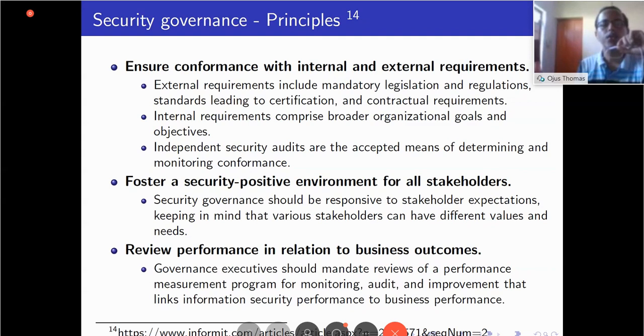Then review performance in relation to business outcomes. The governance executives should review the performance of the measurement program for monitoring, auditing, and improvement that links information security performance to business performance. How have the new plans affected the business performance, or how do they impact the business performance? That is what review performance is doing.